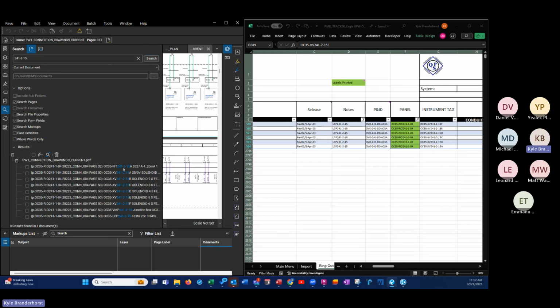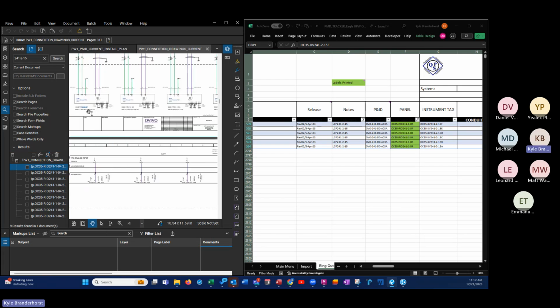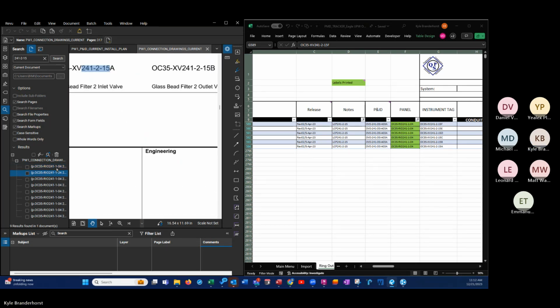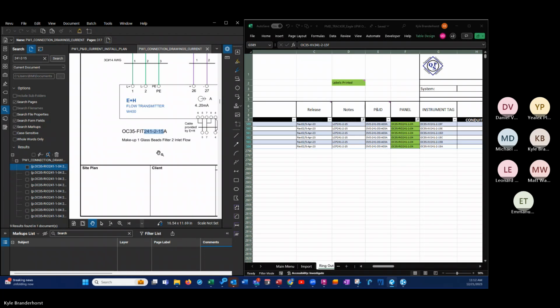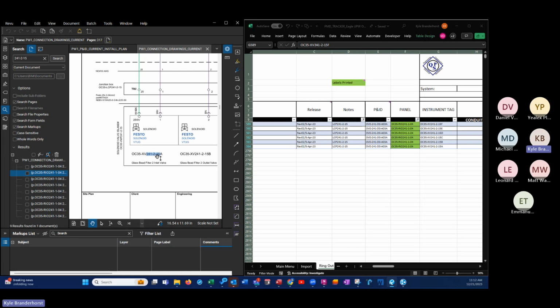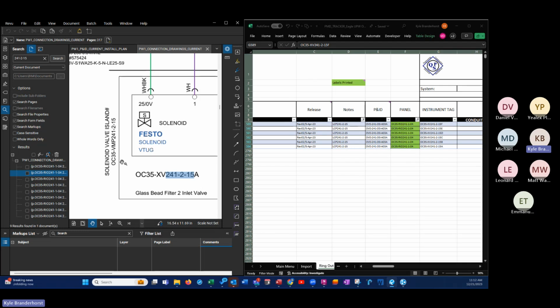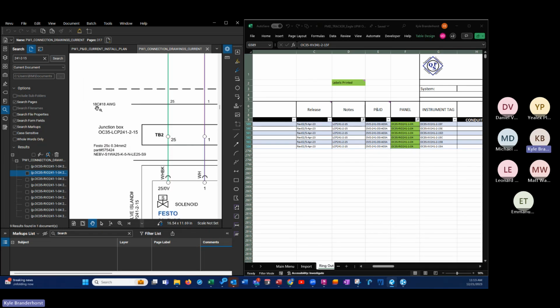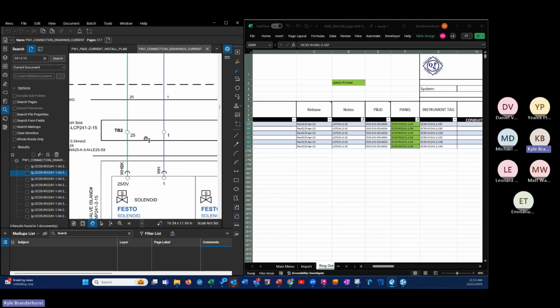I'm looking for this one. It'll highlight it. The farther you're zoomed in, the closer it'll get you to the point. So that's the FIT. Here's the XV that we're looking at here, 15A. And this is where it shows the VMP that it goes to. And this shows what junction box that we need to tie our 18 conductor, 18 wire.